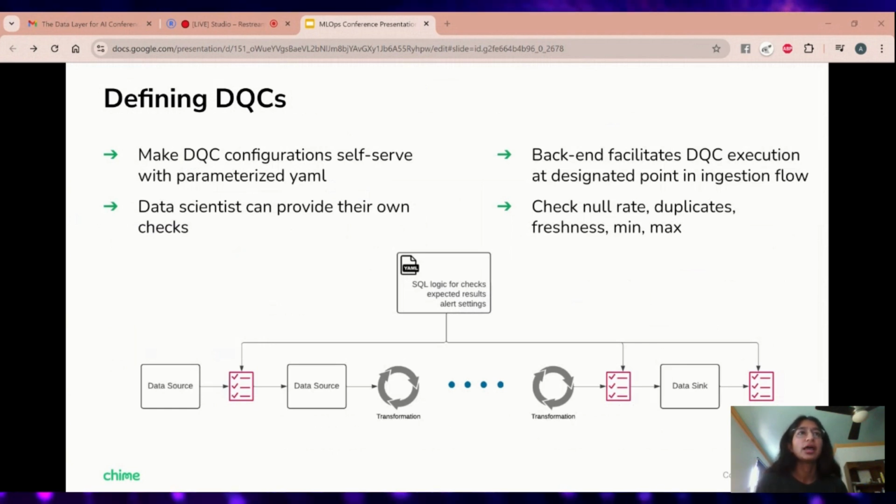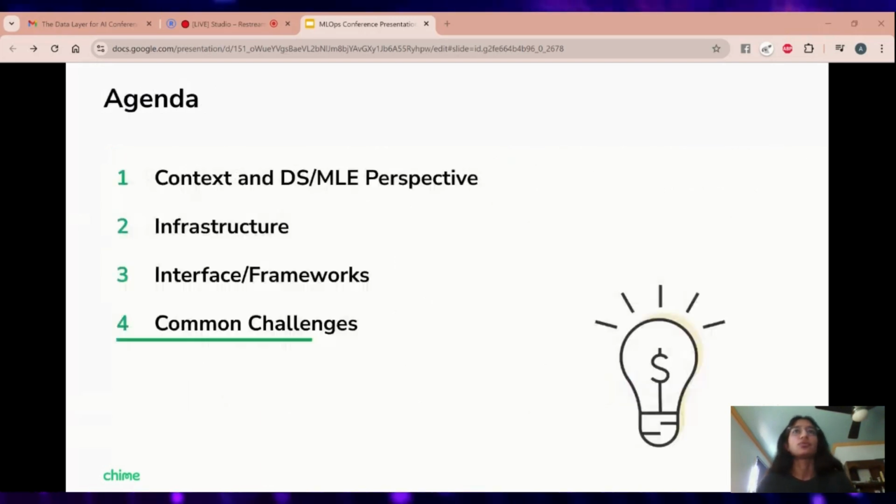And then after data is loaded to our sink, we can check it again, or a data quality check would be useful again to make sure that downstream consumers are not receiving corrupted data. Those downstream consumers being real-time models that rely on the features ultimately landing in the feature store. So we can check null rates, duplicates, freshness, etc., all the usual stuff.